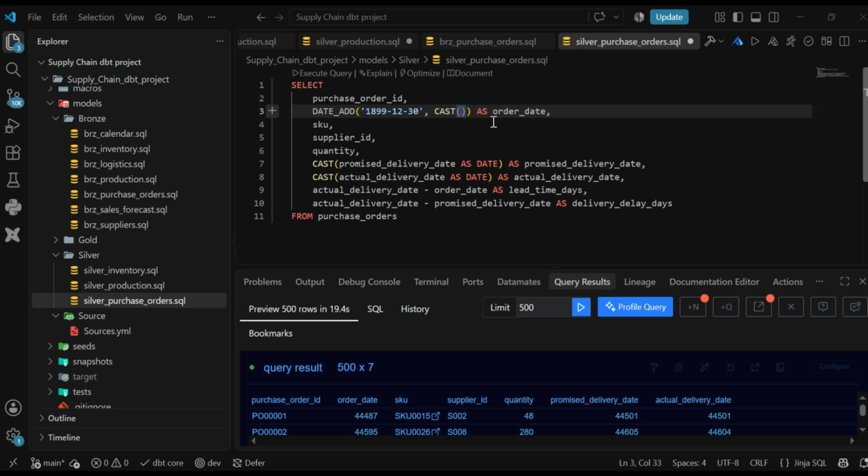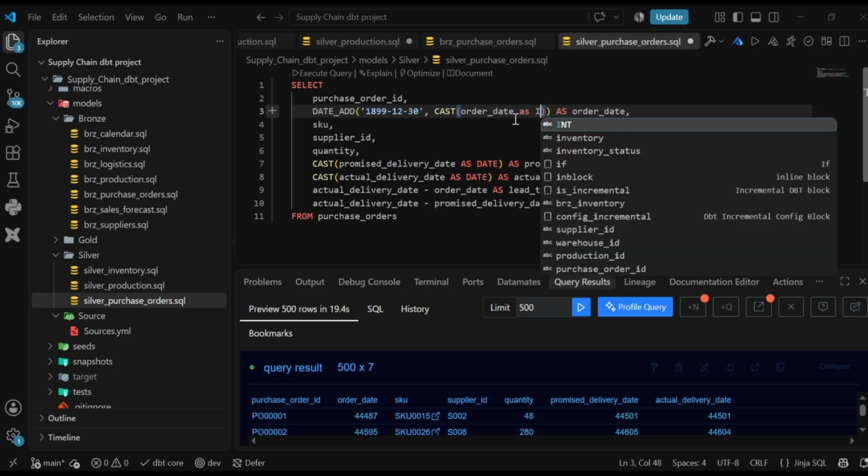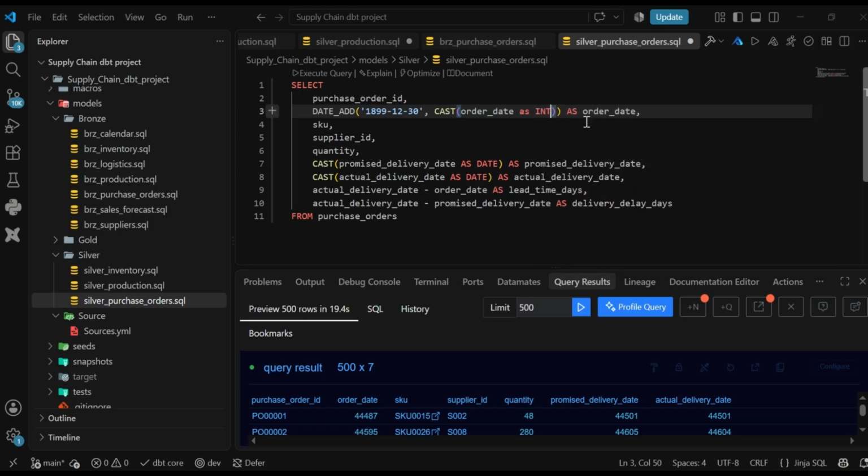So we are casting the order date as int. So we've simply made sure the order date is in the right data type. SKU I didn't transform, supplier also I didn't transform, and quantity I didn't transform. Delivery date, this one I also have to transform.